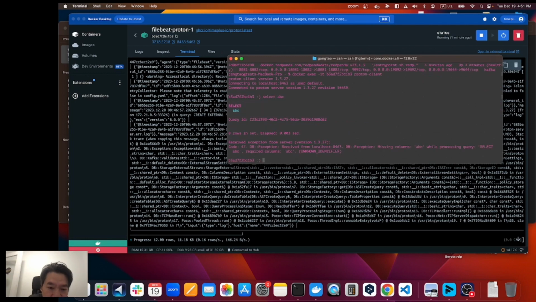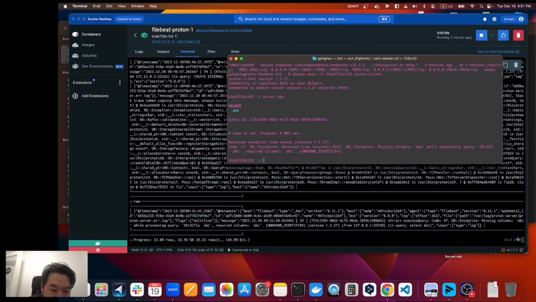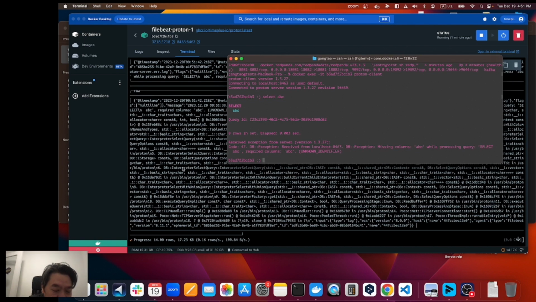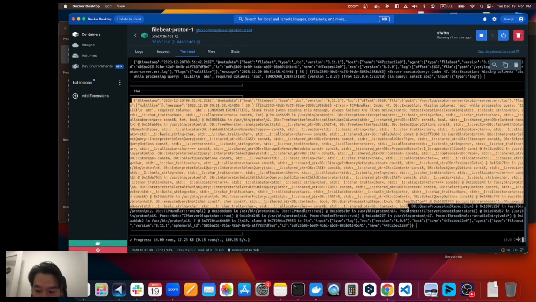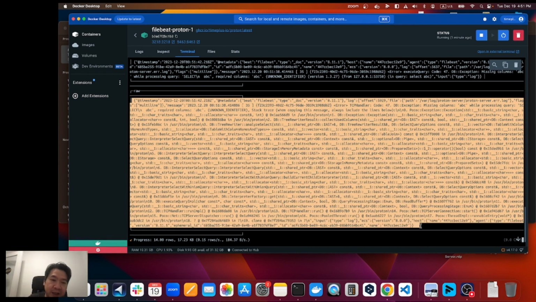So yeah, you see some error happening, and this error is now being collected by the Filebeat, and the Filebeat sends this data to Kafka, and then you see we got this error in Proton. So immediately, right, in a streaming way. So when we run this query, once there are new errors, we actually can identify this error using the Proton SQL query, right?